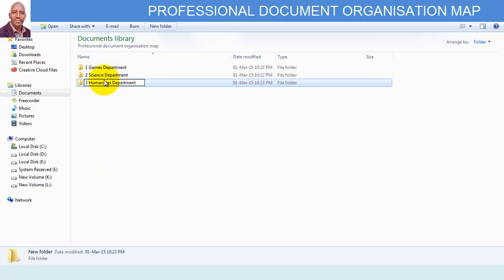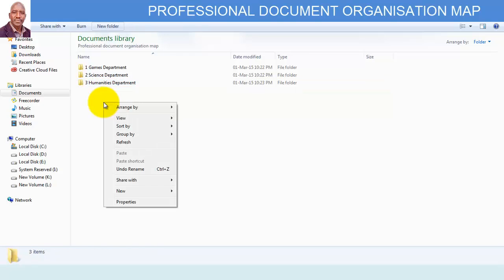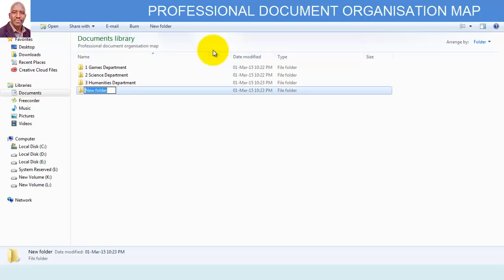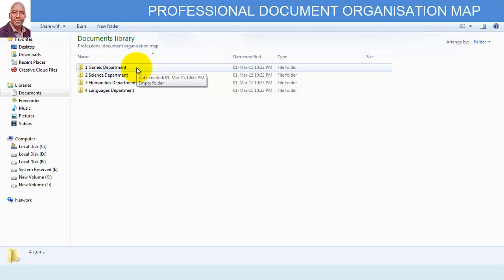So creating a folder is very easy. You just need to come to this tab, click it, and then you name your folder. Alternatively, you can left click in this free space here, and then come to new, follow this link here, and folder. The 4th one will be languages department. And it is just as simple as that when it comes to creating the folder.